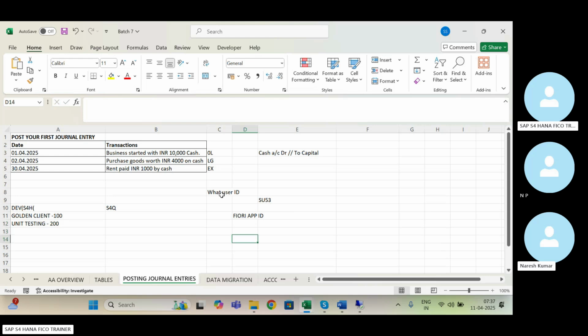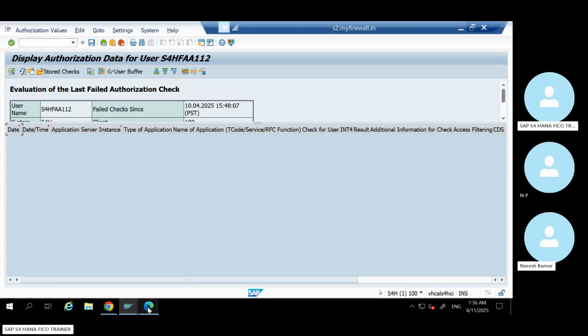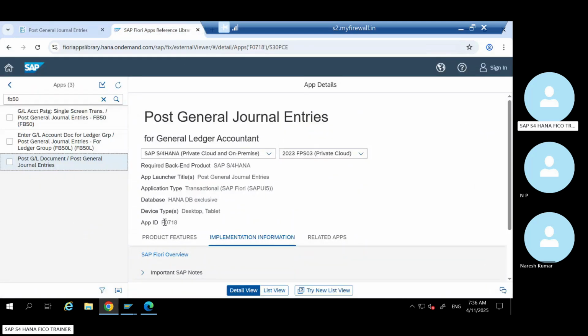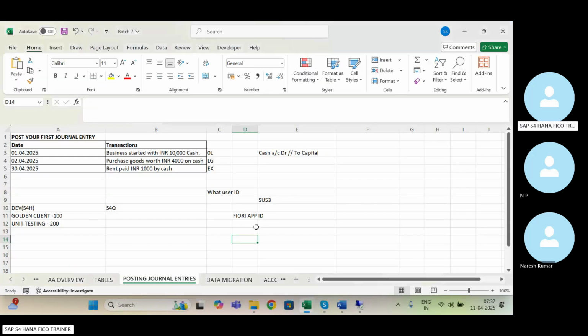Fiori app ID means which Fiori app you are using. Rather than writing this text, post journal entry, if you give this Fiori app ID, they will be able to find out the Fiori app easily, because this text may be confusing for them. If you give the ID, they will be able to trace which Fiori app you are using. And another thing, if possible, give the steps you are performing.